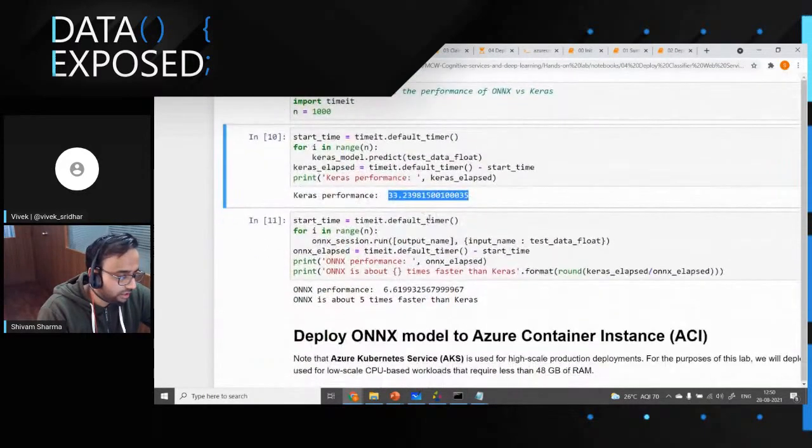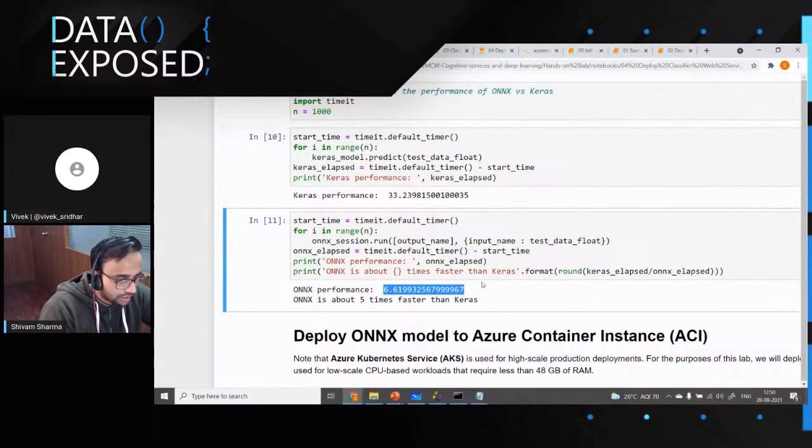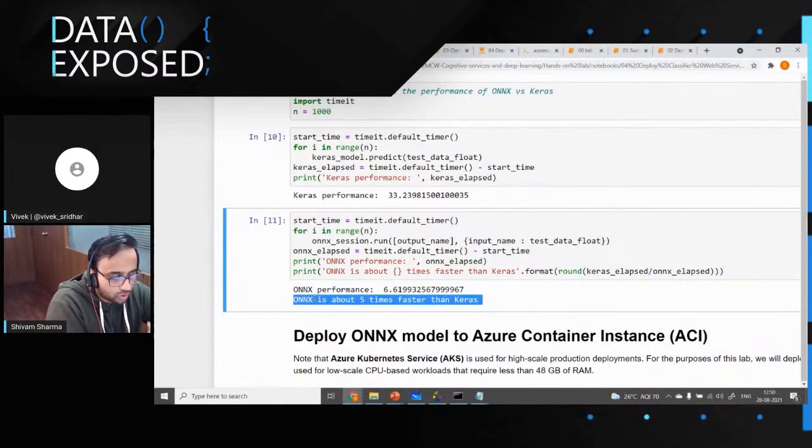Okay, the unit is not very clear, but it took like so. If you notice, the ONNX is basically doing the same thing in 3 time units, 6 time units as such. So ONNX is coming out to be 5 times faster than Keras in this particular example. If you use this Open Neural Network Exchange, there are two good things happening. First, dependencies are abstracted. Second, the inferencing is faster.